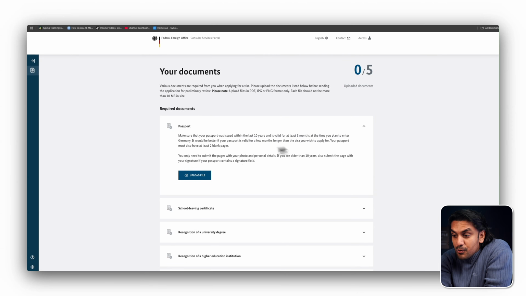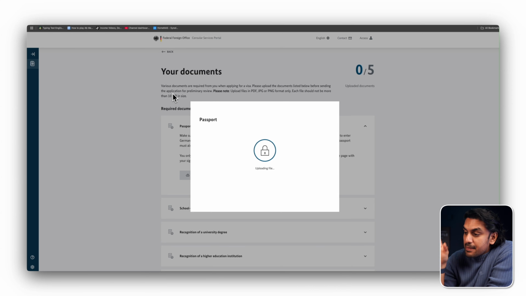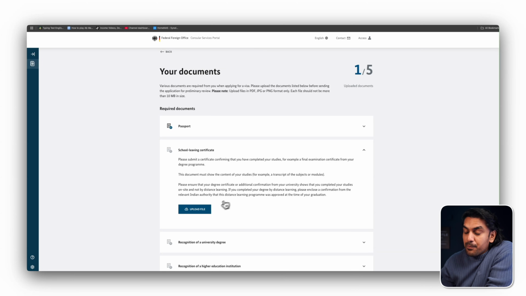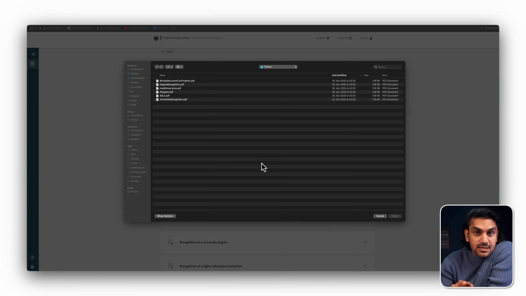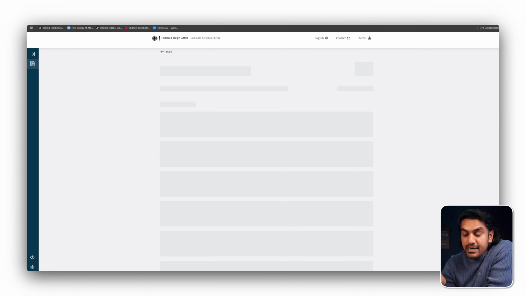First, passport. Upload a properly scanned copy of the pages with your photo and personal details in a PDF format. Make sure all your details are visible. Next, you will upload your university degree. But here is the thing, only one document is allowed. So if you have mark sheets, then combine them with your degree certificate into one clean PDF.